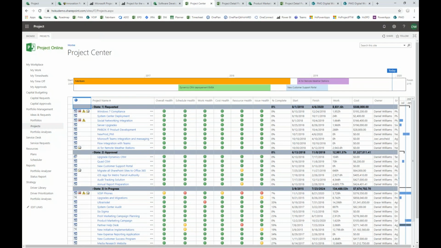So this view of the project center within Project Online shows you a series of projects with some high-level indicators about the health of those projects, different colored KPI type indicators to show you green, yellow, and red regarding the overall health or the schedule health. We see some information about the progress being made, percent complete, start, finish, etc. And these projects are, of course, grouped together in this view by the current state. Projects that have been requested, approved, projects that are in progress.